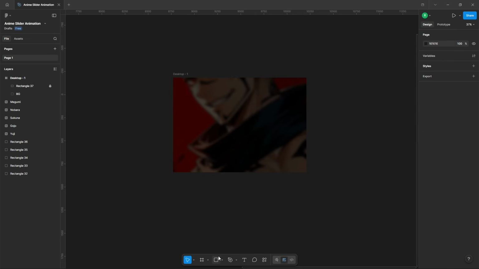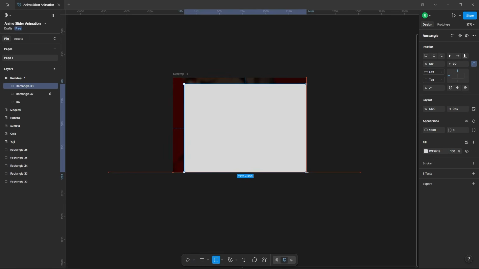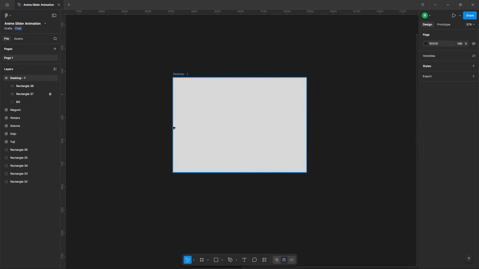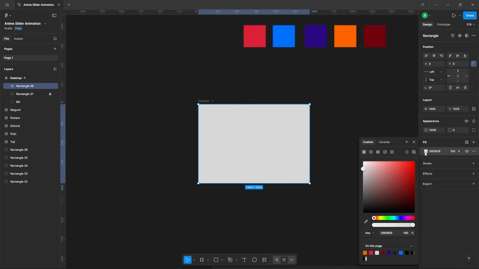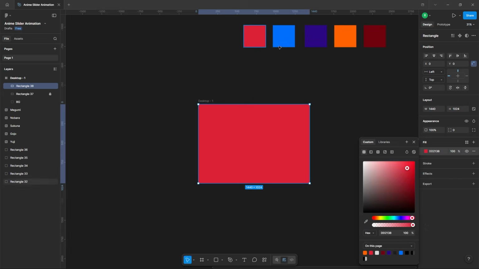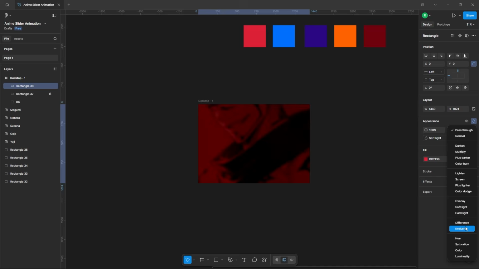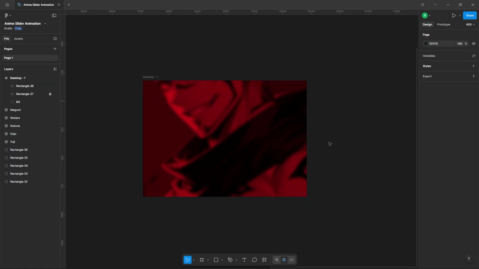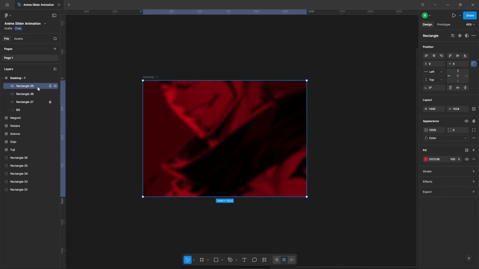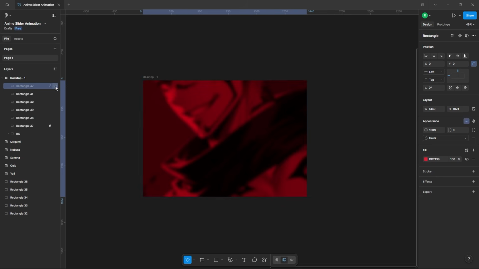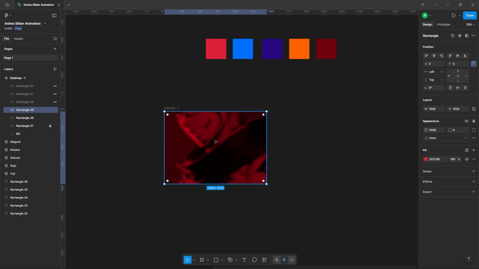Now we're going to add another rectangle that covers the whole frame. We're going to use this as an overlay. Change the color to red. Now switch the blend mode to color. Now create 4 duplicates of this overlay. For each one, change the color so we have different overlay colors. Let's just go through them one by one.